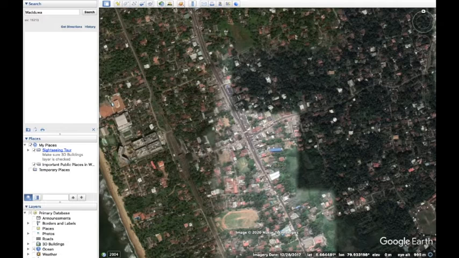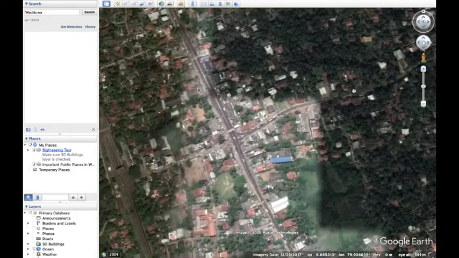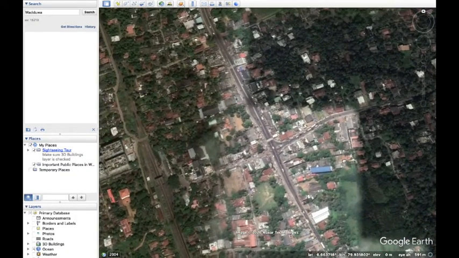Here it is, the Wadduwa town area. I make it further large. Okay. Now I need to identify different places and obtain the GPS locations. Since I am familiar with this town area, I know where the public places are located.